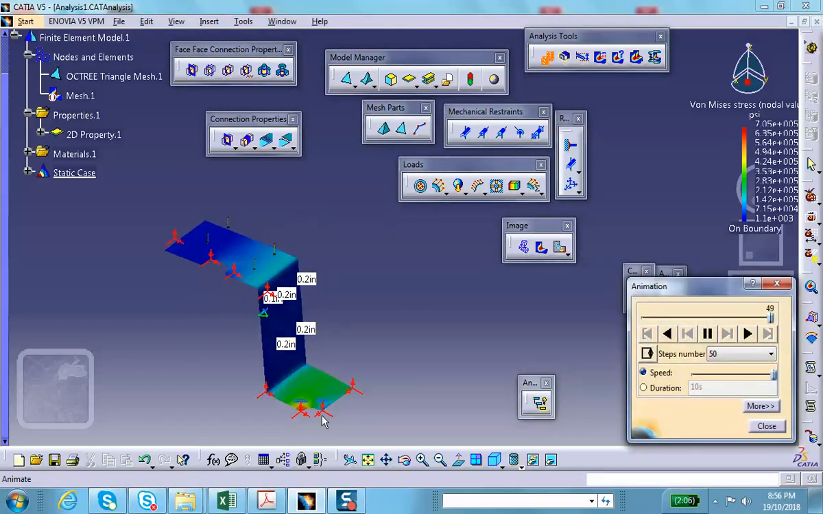So the bottom, this hole, is clamped, and then this horizontal plate is subject to pressure, and because of symmetry, we have applied symmetry conditions and everything looks good. All right, folks, so this is it.